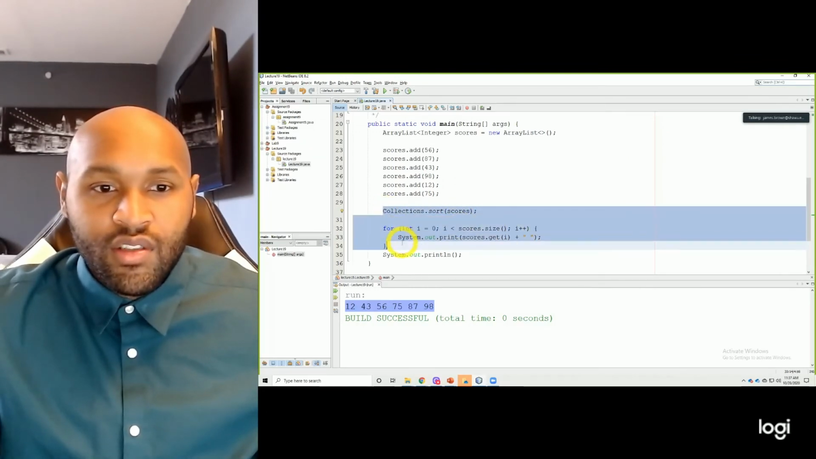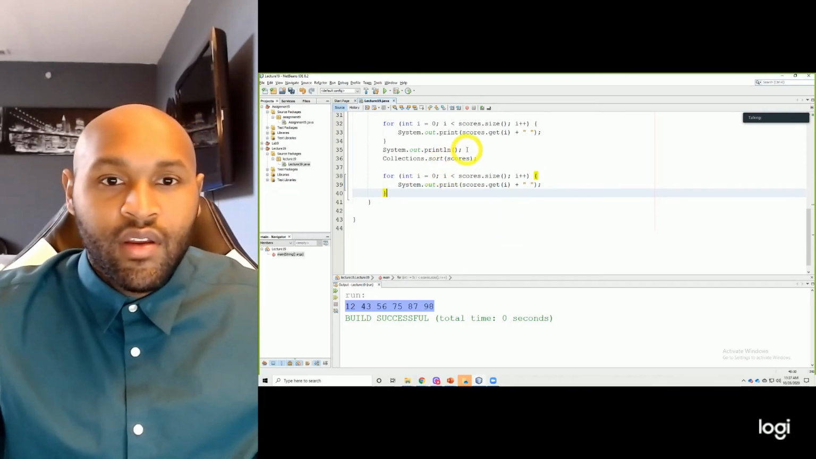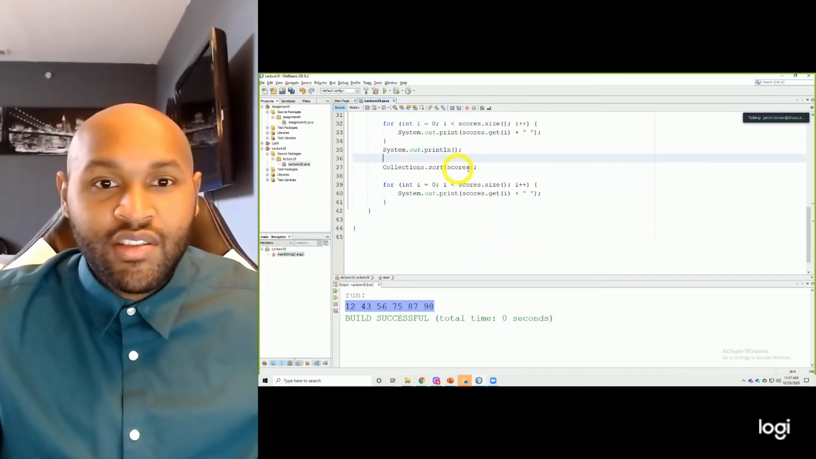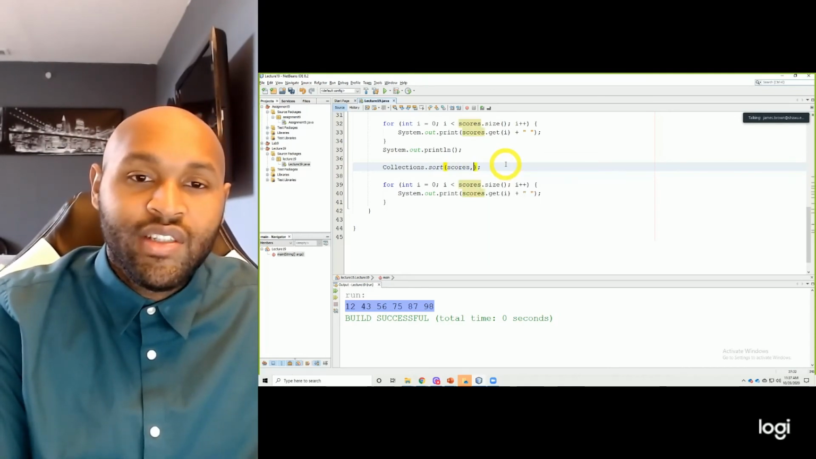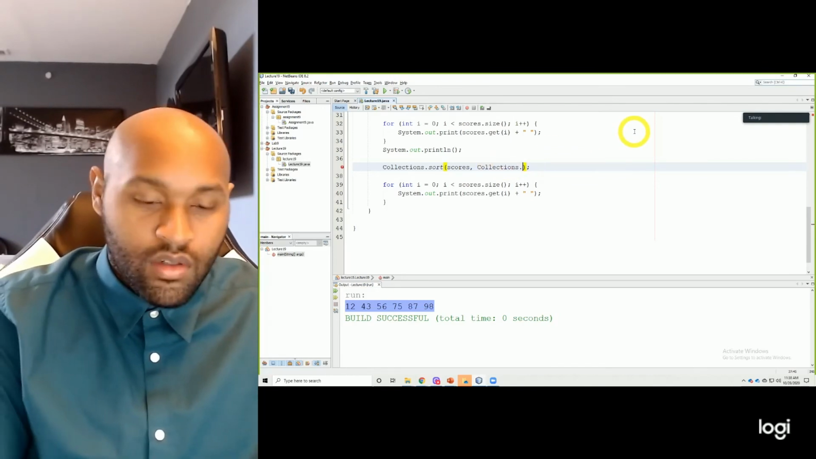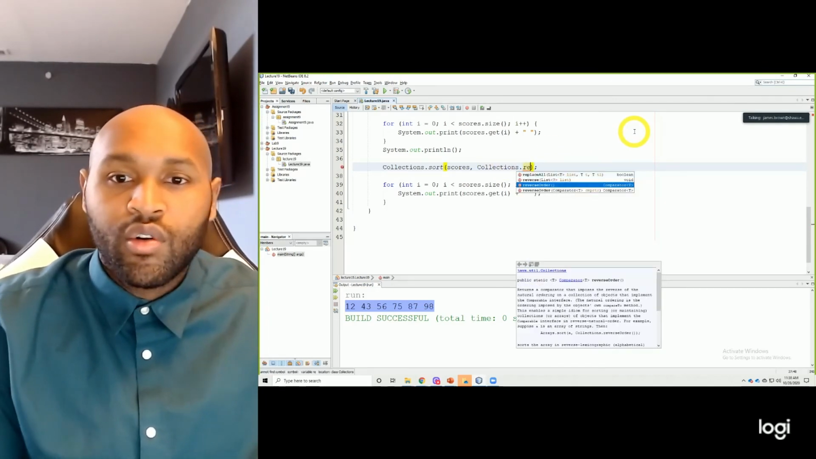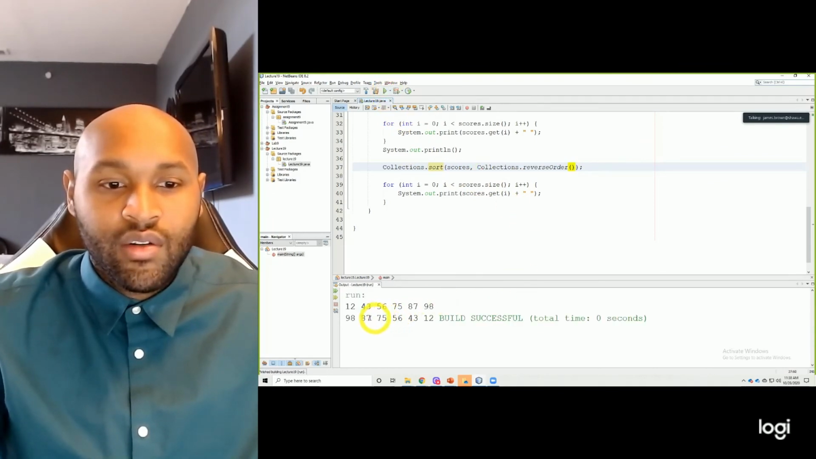So let's do this. Let's copy this again. Paste it down here. We have Collections.sort scores. That's going to do ascending. Let's do descending. Collections dot reverseOrder. And now it's going to do it in descending order. And you see that here.